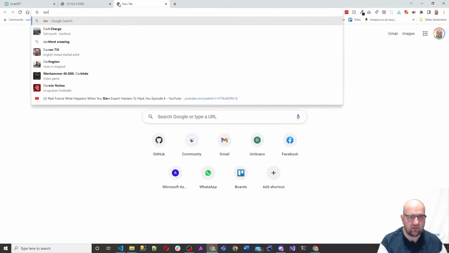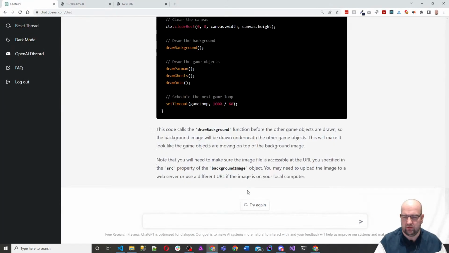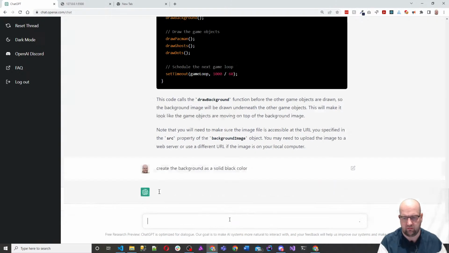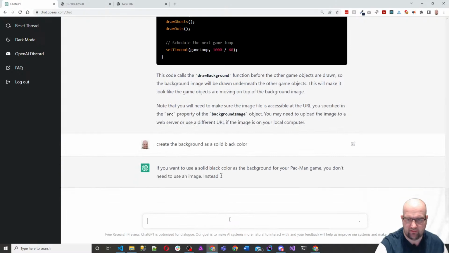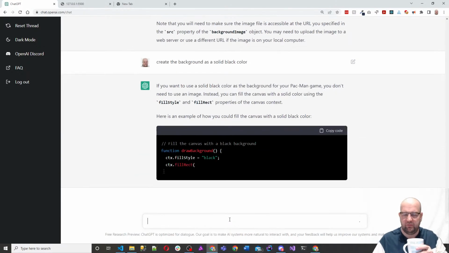Dark background. No, I don't want that. I just want a solid background color. Create the background as a solid black color. Let's see what it says. If you want to use a solid black color as a background, you don't need an image.